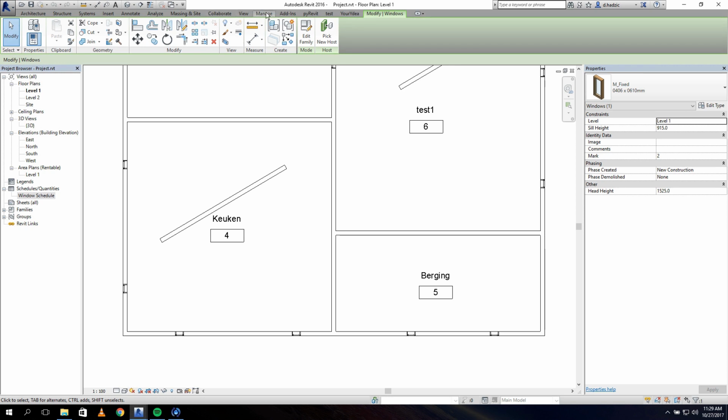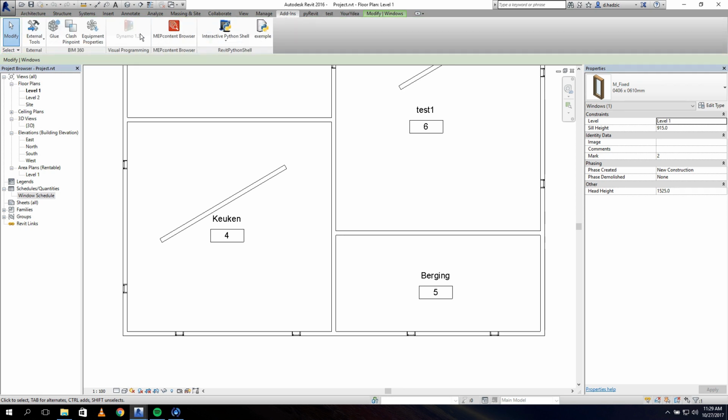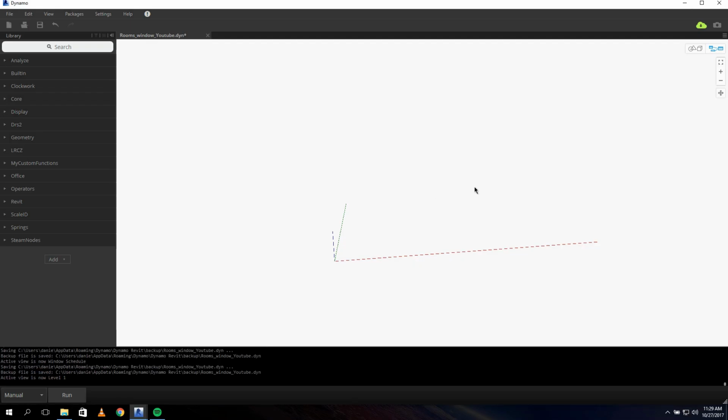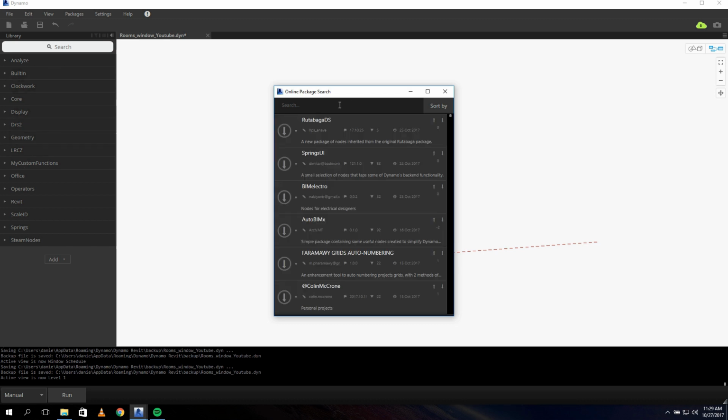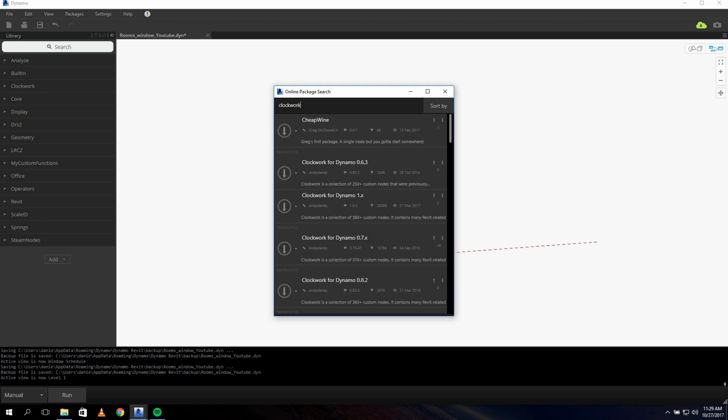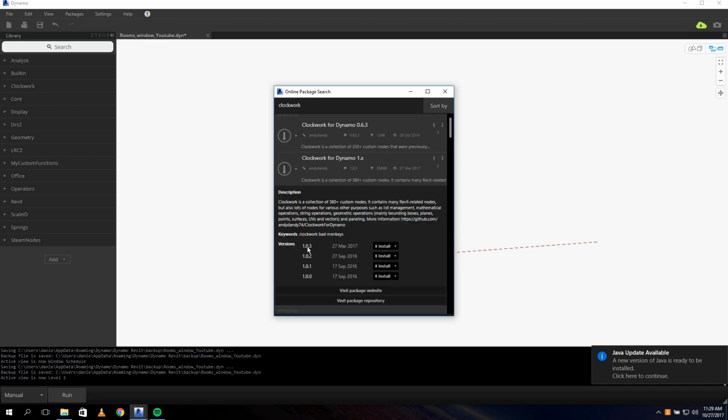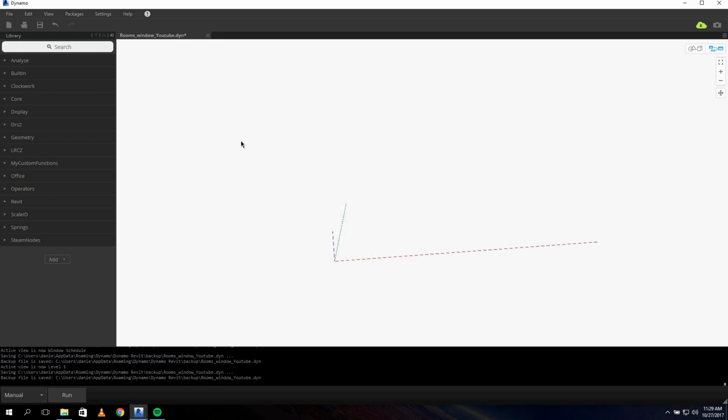So let's go to manage, no, that's in 17, add-ins, and open your Dynamo. All right, Dynamo. For this tutorial, we need the Clockwork package. If you go to package and search for a package, if you don't have the Clockwork package already, you just search here for Clockwork for Dynamo. I use Clockwork for Dynamo 1.x, and I use the 1.03 version, the latest version. Let's close it, because that's the one you need for this tutorial. If you've downloaded and installed it, let's get started.